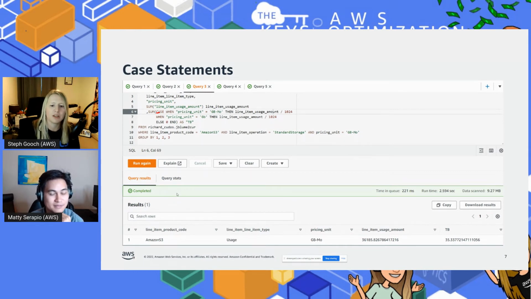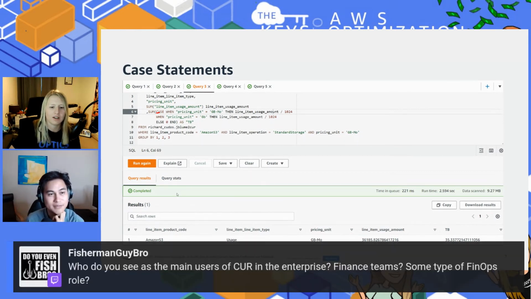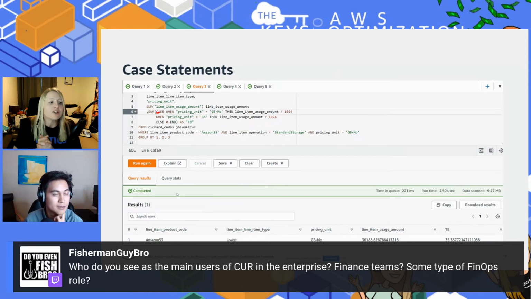Just before we jump on, there's a question that we'll quickly answer from the chat. So who do you see as the main users of CUR in enterprise? Finance teams, some type of FinOps role, or anything else?